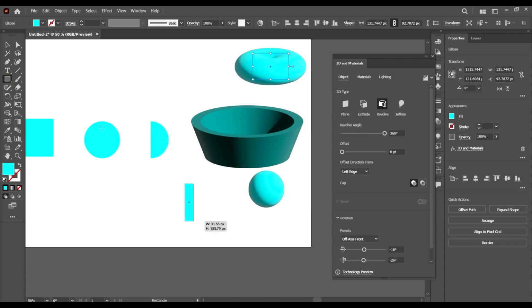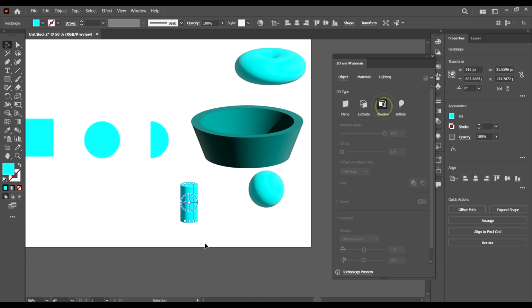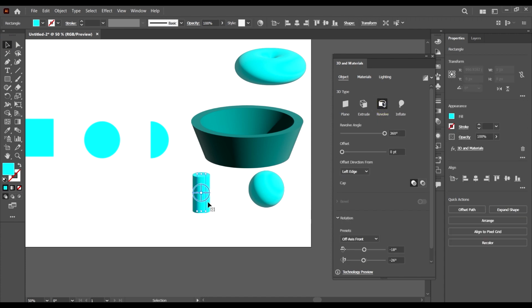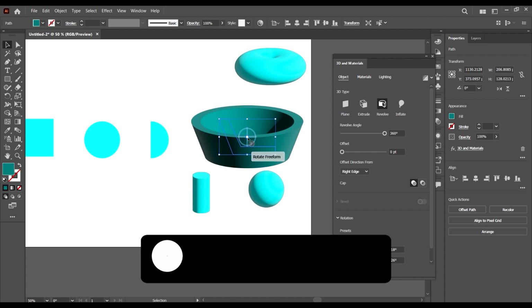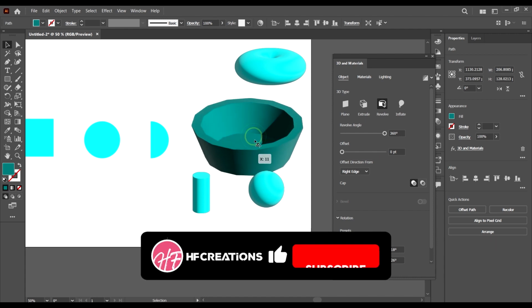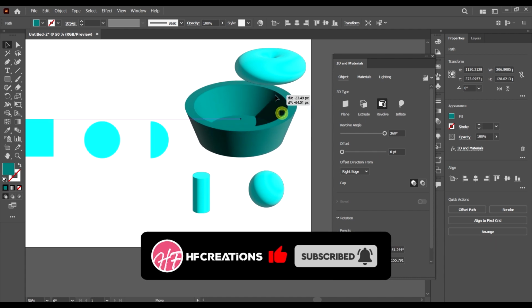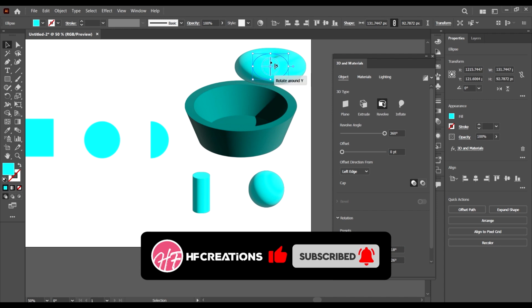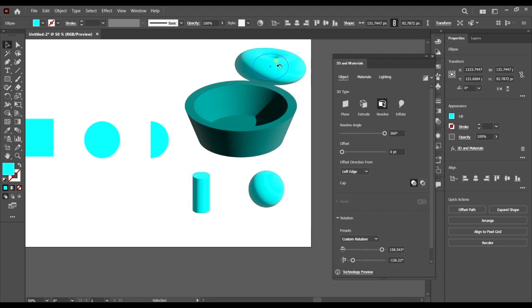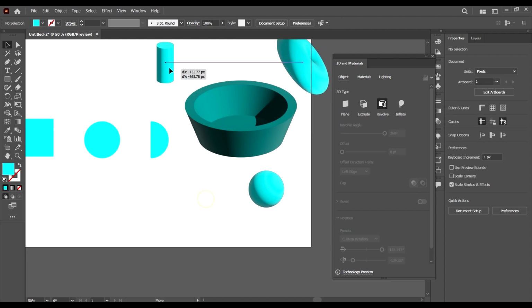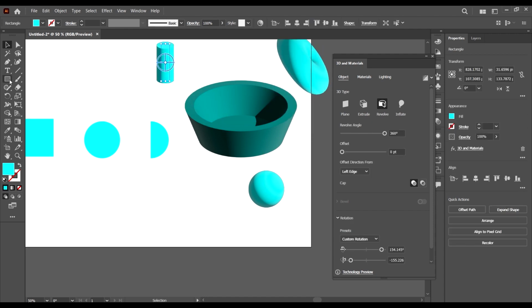Let's try revolving this guy. You see, revolve, and we can see that it has revolved this into a cylinder. Okay, and when we come on the shape, we can actually rotate it using these gizmos here. So we can just click and drag, and it's going to basically rotate our shape. Okay, like this. Perfect.